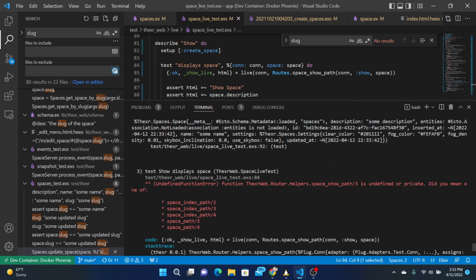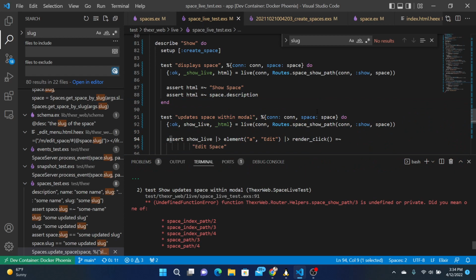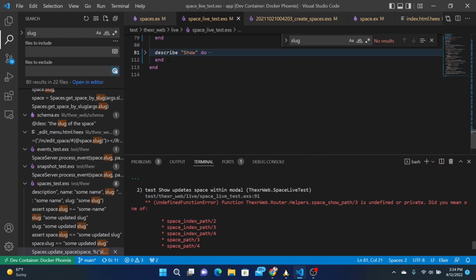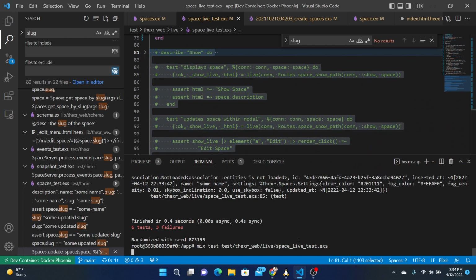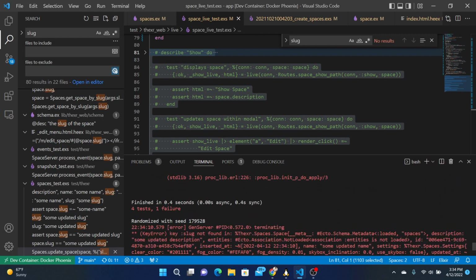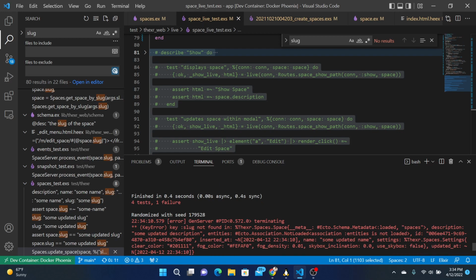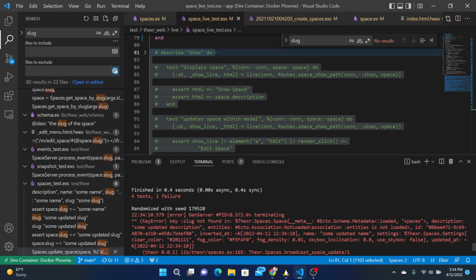Space show path. Undefined. Okay, so we don't do a show. That's because we use the controller to do that. So describe show. Just kill those tests. Now what? We want 4 tests, 1 failure. Slug not found somewhere. And when you're loading, slug not found. And something. Okay, broadcast space update.